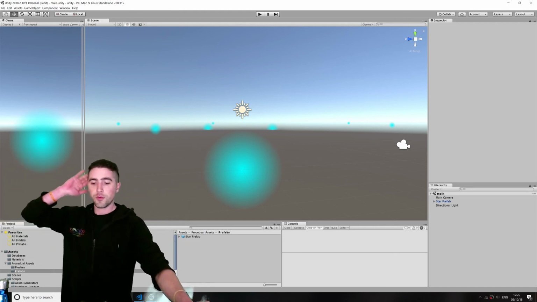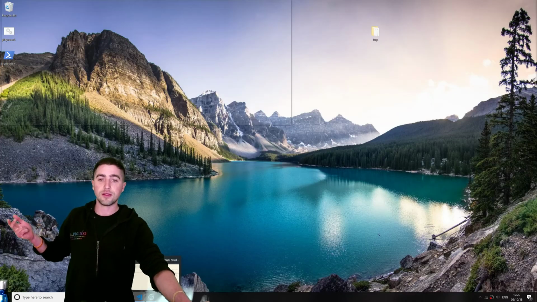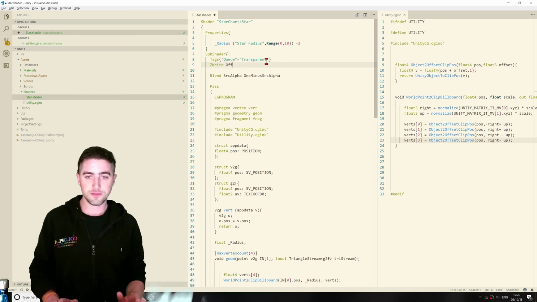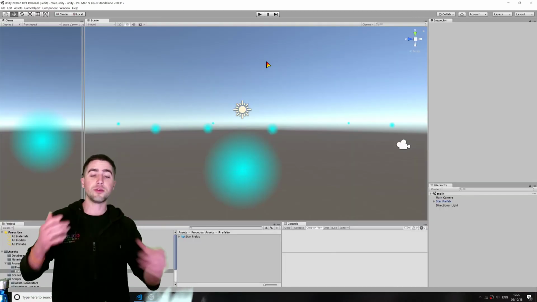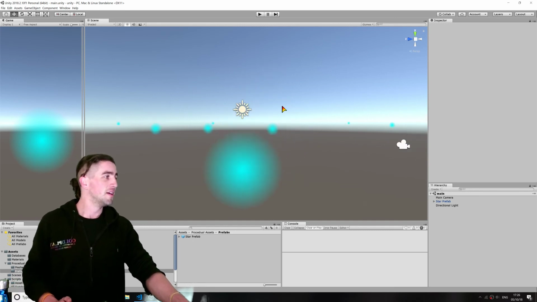So what we're going to do is we're just going to say, don't write to the Z buffer, so you'll be able to see objects in front of each other. So Z write will turn off, and now we'll have them blending really nicely. You see them through each other, and yeah.